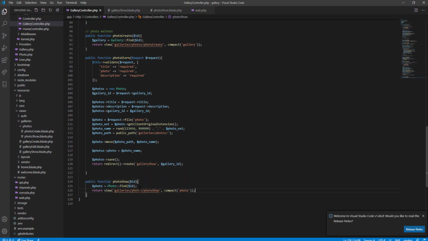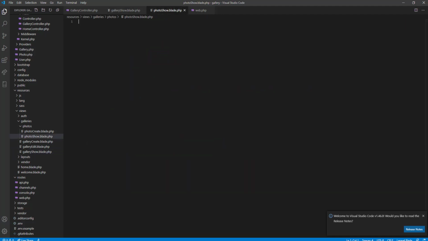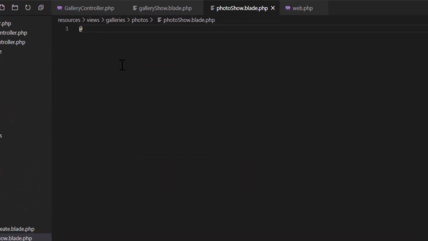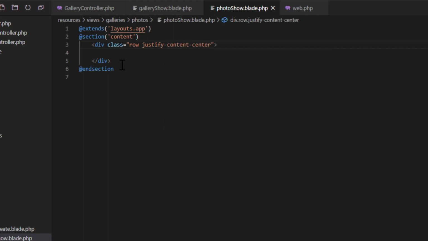So we have already created this photoShow, and now let's work on our photo show blade. First of all we need to extend our main blade, and for that we can say extends layouts.app, and after that our section, which is the content section. And inside here the first thing that we need is a row. And inside the row we want the content of this row to be justified center, and for that we can say justify-content-center.